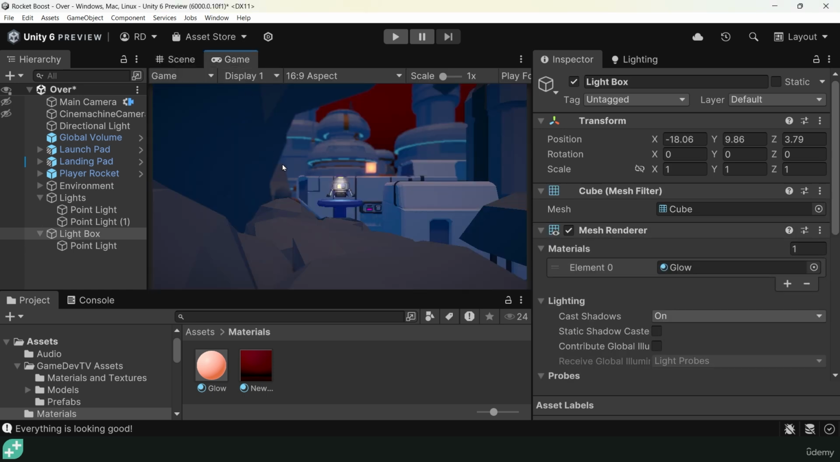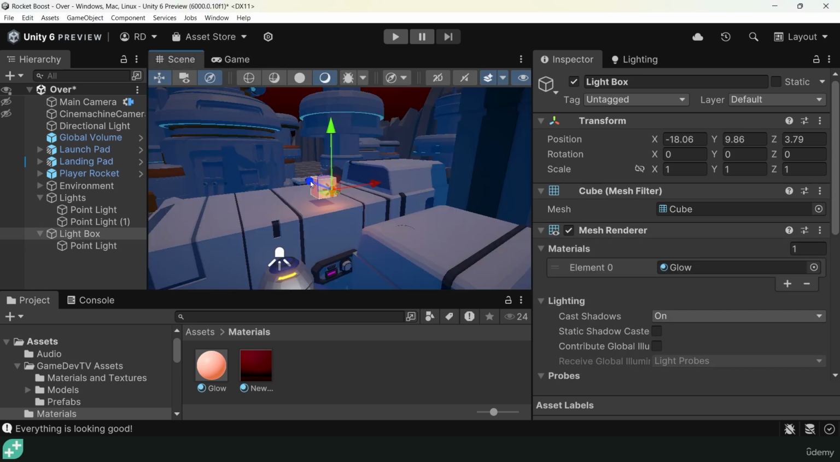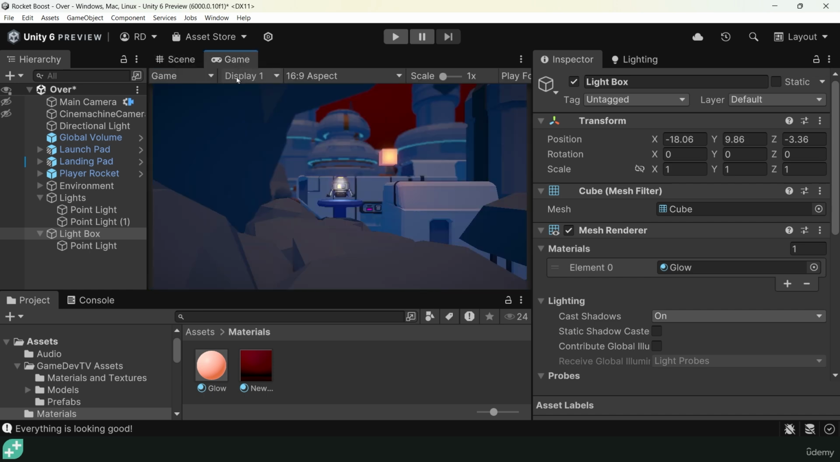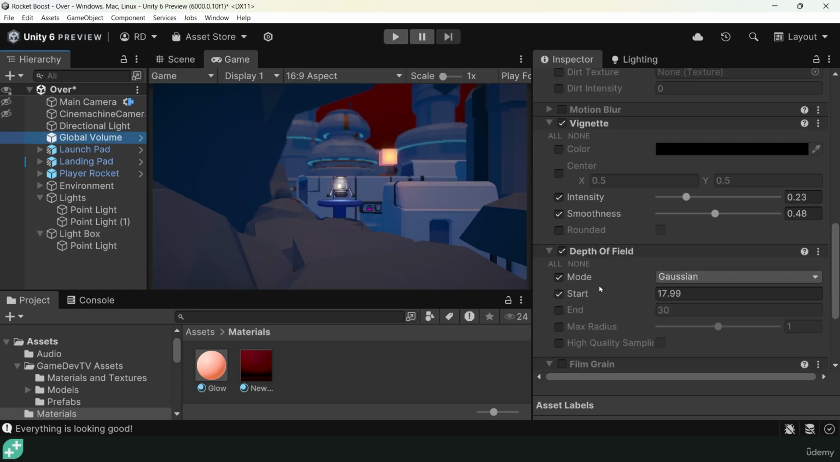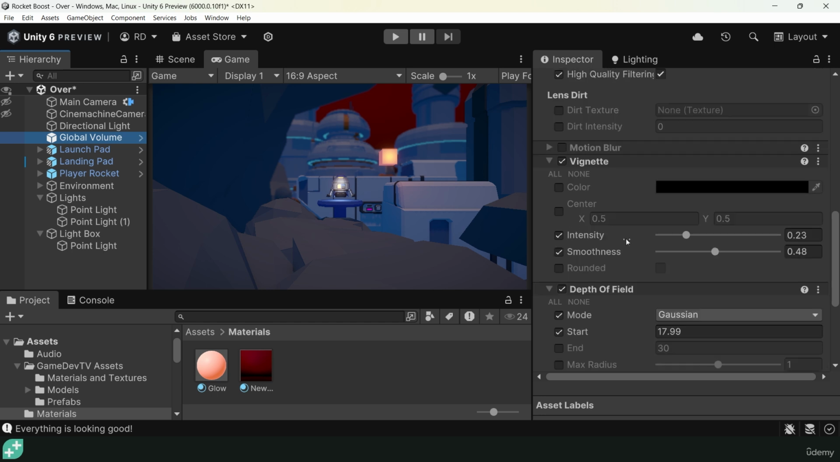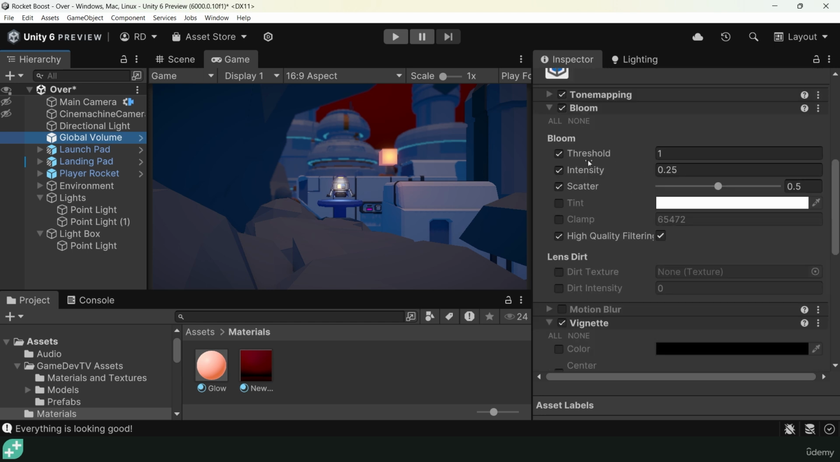Now when we click on our game window, actually it's a little bit far back. Let me move it closer to the camera. Click on it. You can see that it looks a little bit glowy. If I was to go to my global volume, scroll down and find bloom, and increase the intensity here, you can see that it glows and glows and glows. So that's a combination of the emissive material, but it's mostly about the point light that we've put on it. So the whole thing has that look to it.